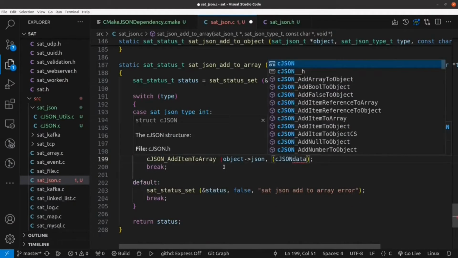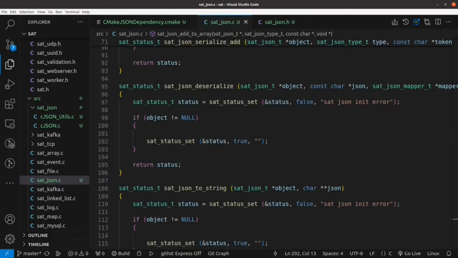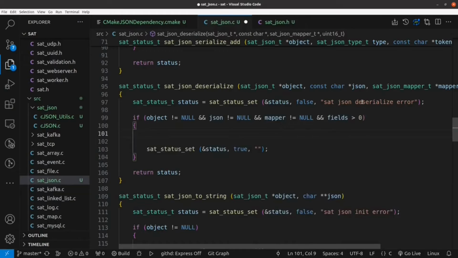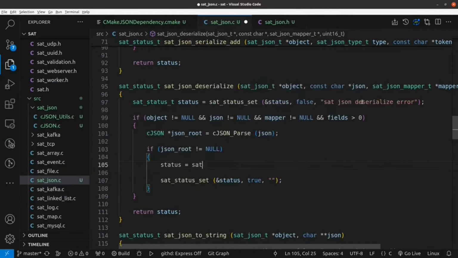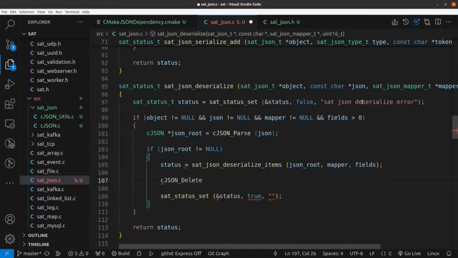The heavy lifting of this library is in the deserialization. Here we perform several checks to ensure the arguments are valid. We then parse the JSON and check if it's valid. Next, we call deserialize items, passing the parsed JSON with the mapper and the fields. After completing the mapping, we delete the JSON root.